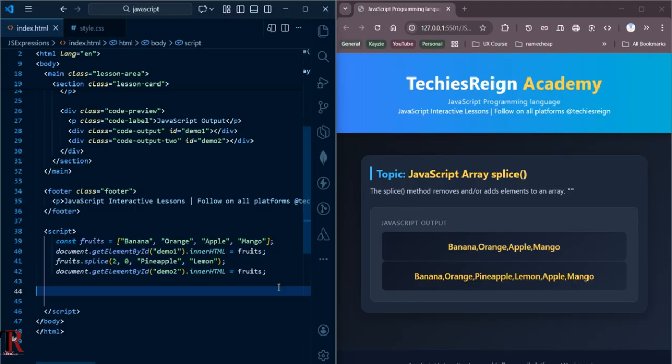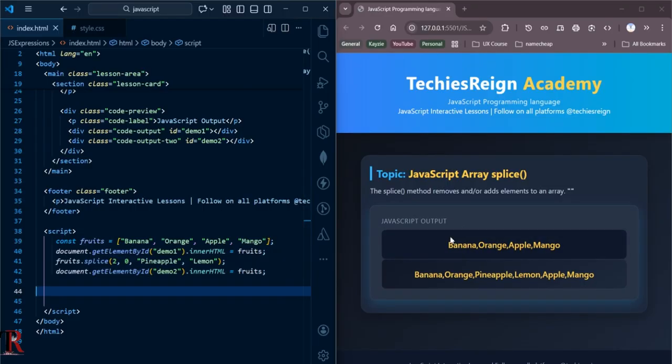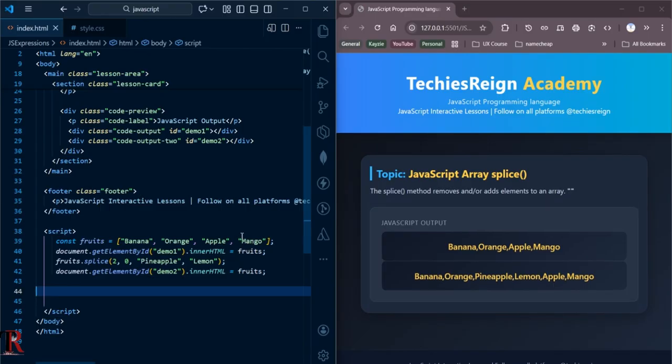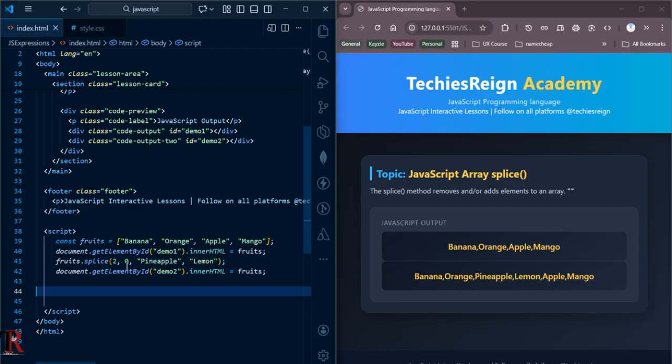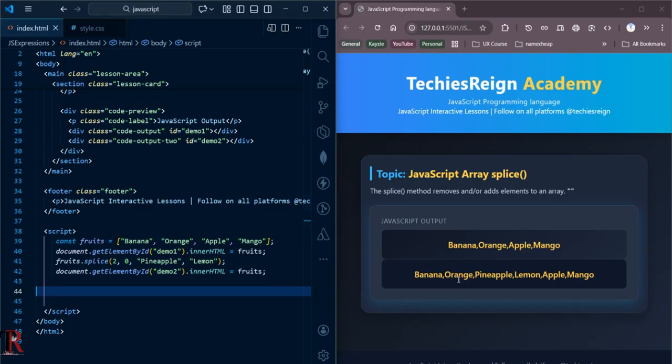Now, take a look at this. You can see that initially I have this as the output, which is the original array that I have. But by the time I apply the splice method, it adds new elements to that array. And you can see I passed in two elements here. And when I now output my fruit, it now contains more than 4 elements. It now contains also pineapple and lemon.